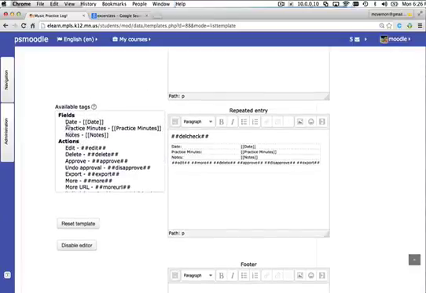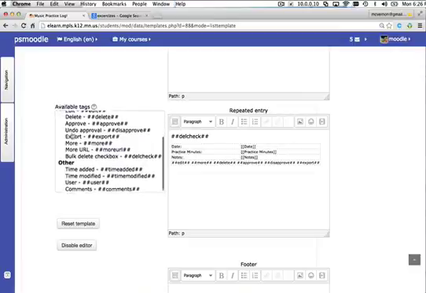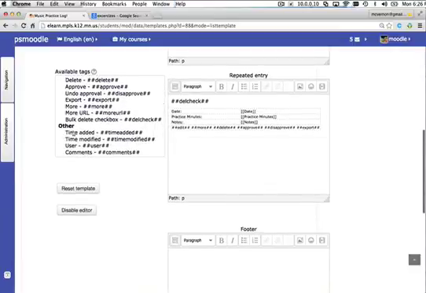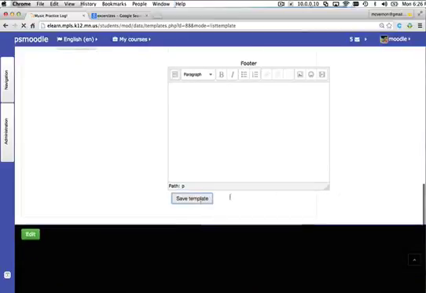Okay, these are the fields I created. These are actions I can add. And then for other, I'm going to just click on user, and you can see it added user over here with a couple of hashtags. Okay, so I'm going to go ahead and save that up.